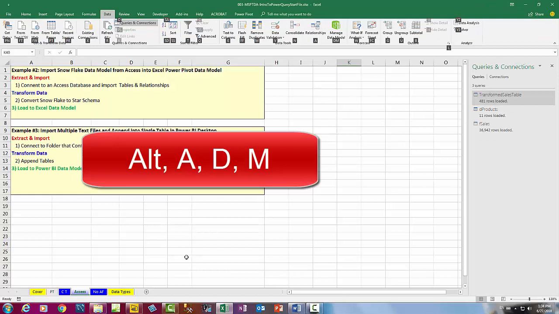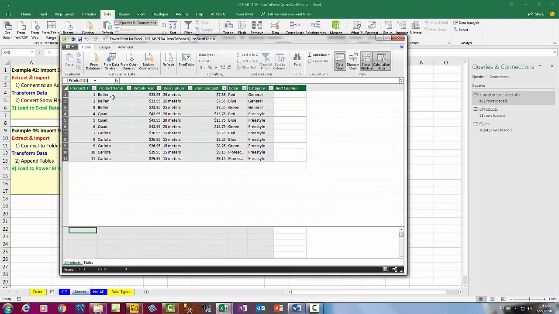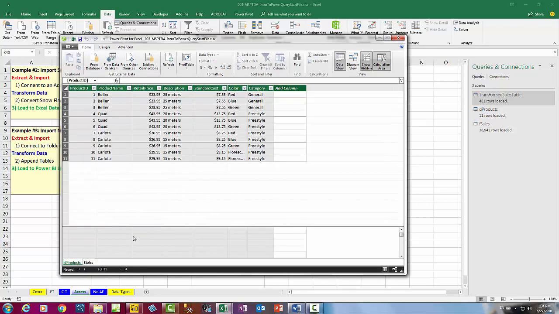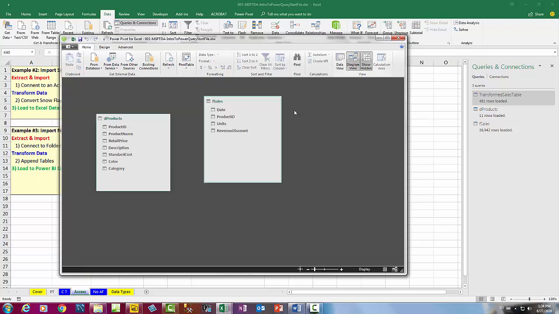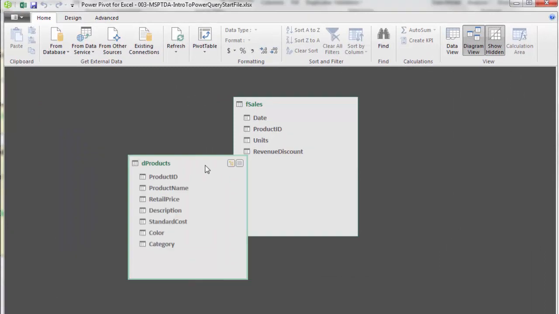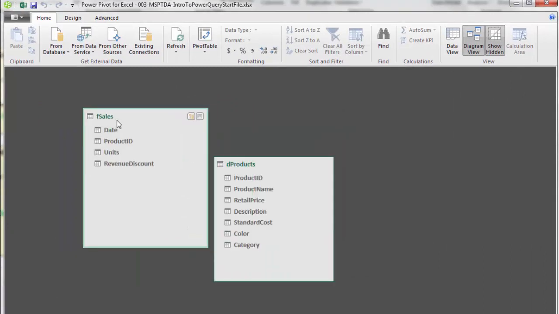Now either on the Power Pivot ribbon tab Data, I can click Data Model button, or I can use the keyboard Alt-ADM. Here's the Power Pivot for Excel window. We can see that both tables were imported. Remember, the columnar database is an in-memory database that stores the data that we can manipulate here in Power Pivot or over in an Excel sheet when we have a data model pivot table. Over in diagram view, there's our two tables. Now remember, we need star schema. There's the fact table right there.